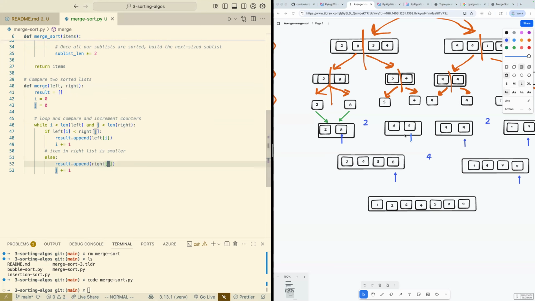Now, there is a situation that we've run into here. And in fact, if we use this example here from the tldraw, we can see it. I now have both of my counters at the end of their lists, but there's still stuff I need to put in. I've put in 2 and I've put in 4, but I still need to do some work. So I need to check to see what's left in each of these lists and add it in.